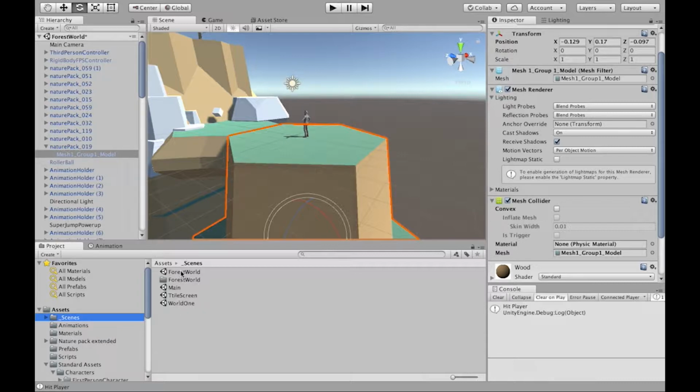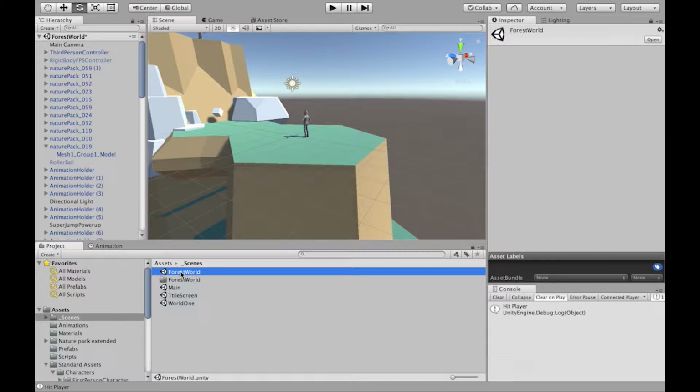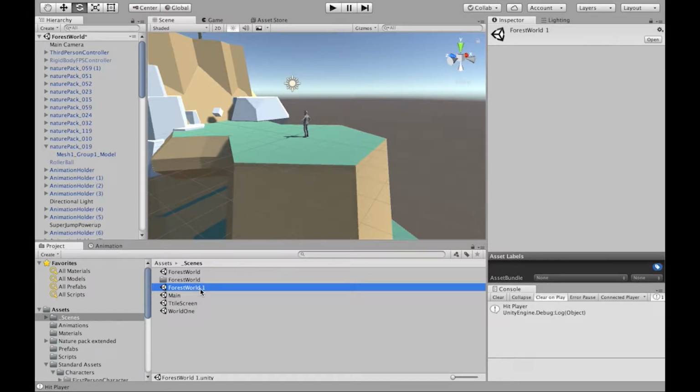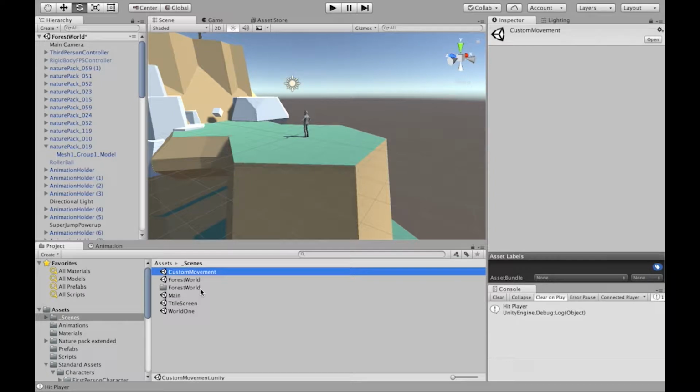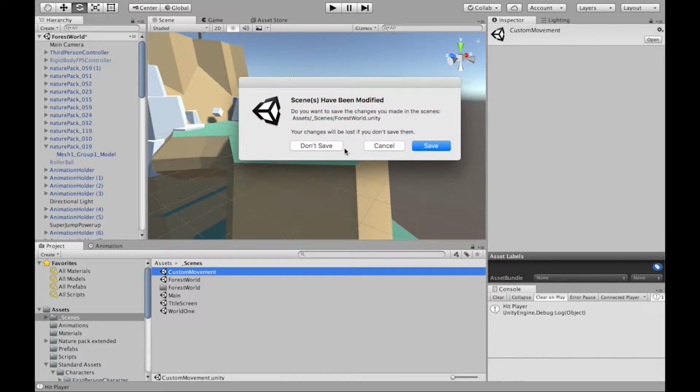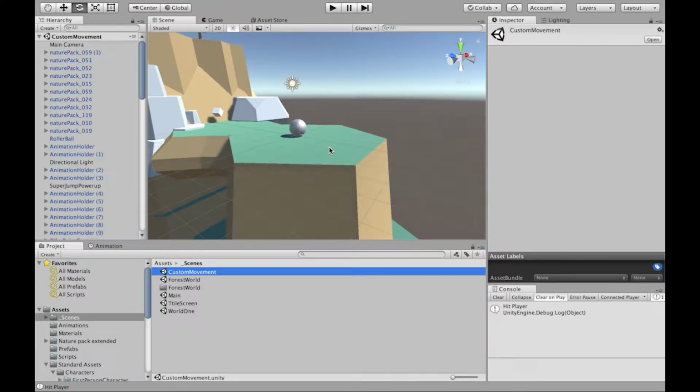Nice. So we have Forest World right here. I'm going to duplicate that one and just press Control or Command D. And then I'll call this one Custom Movement as our world. Cool. And I'm just going to not save this scene because I don't want any of those changes we made. Okay. So we have this.